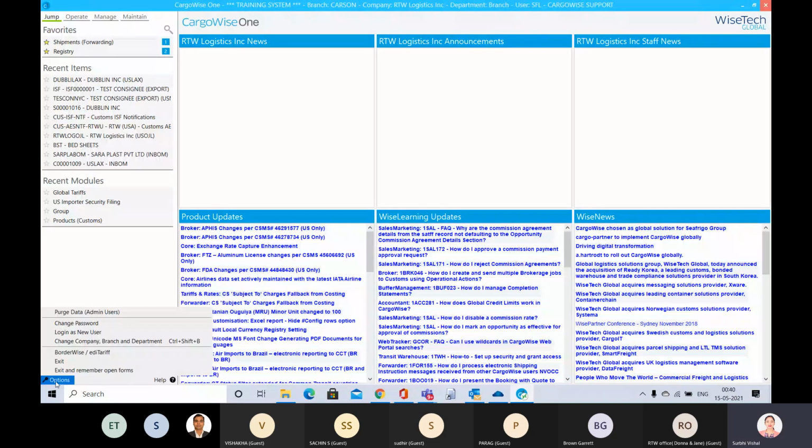Then at the right side, I have options. Under options, we have purge data. Purge data is for admin purposes, to delete all the data within the system, so access will be denied to all of you who are not admins. Then change password, login as new user. Then we have change company, branch and department. Here you can change the company, branch and department.